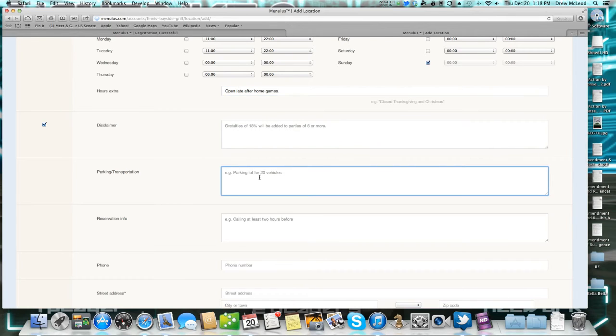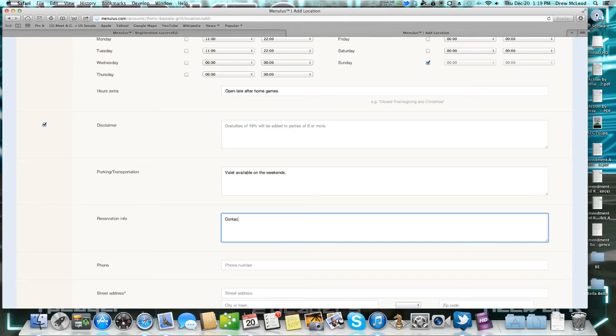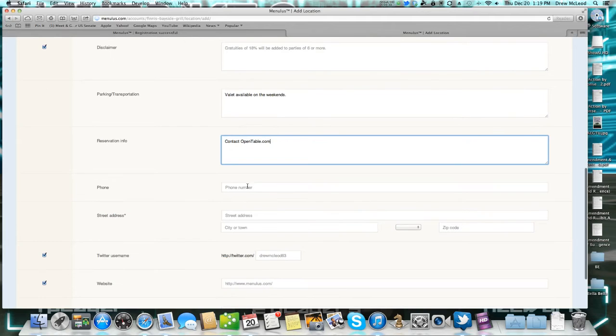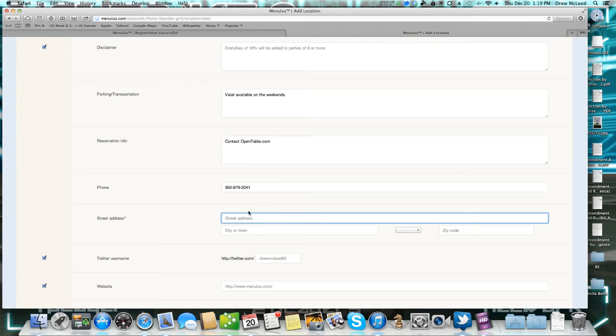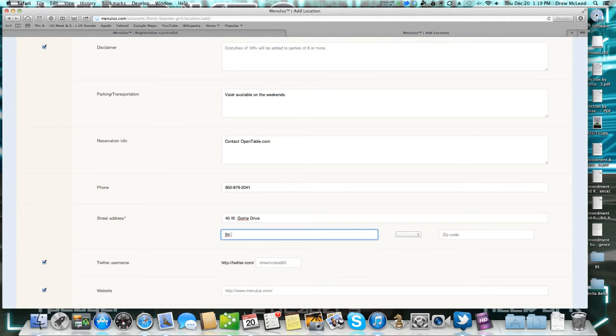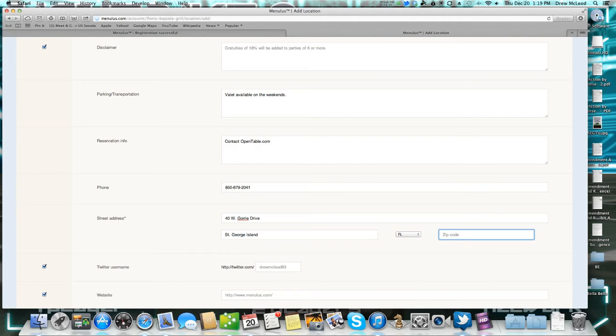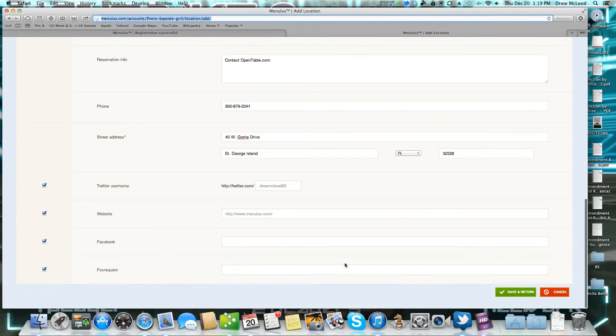Parking and transportation. Reservation information. Put in your phone number. And of course, a street address. This is going to help for the geolocation function built within the platform.